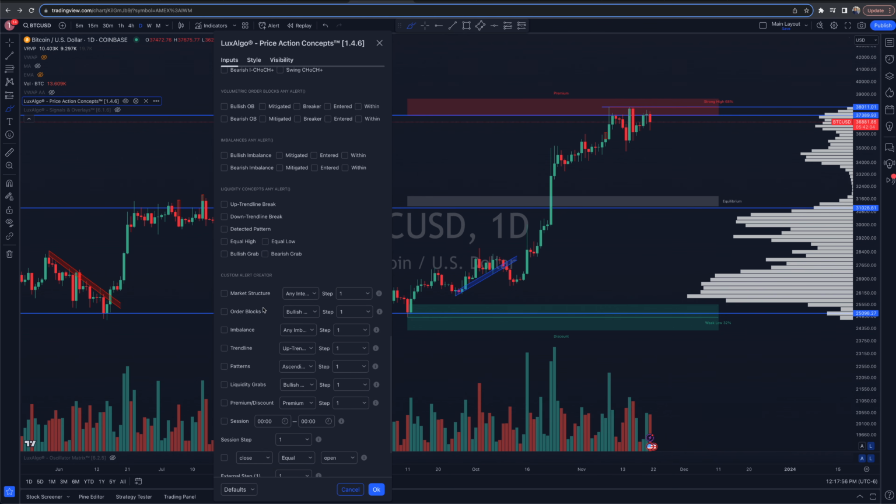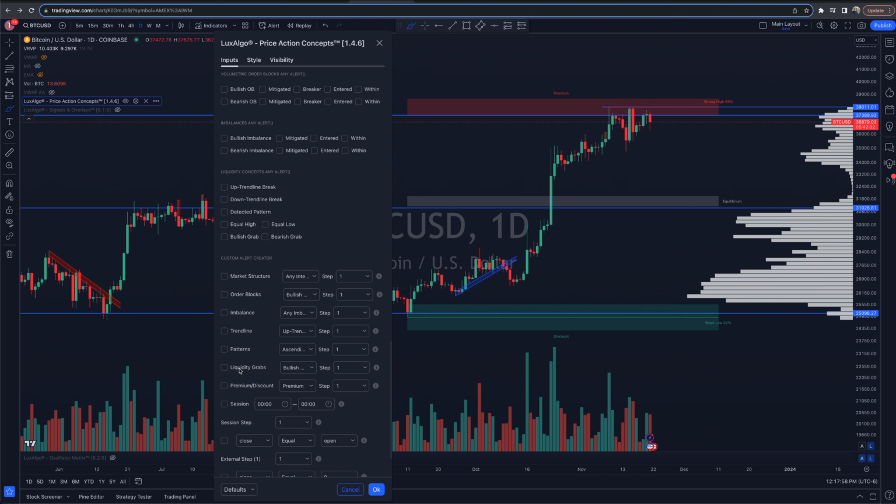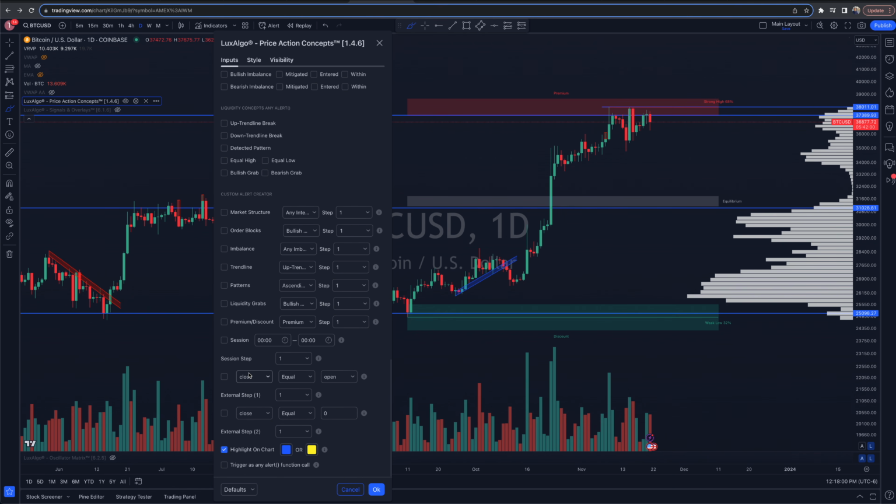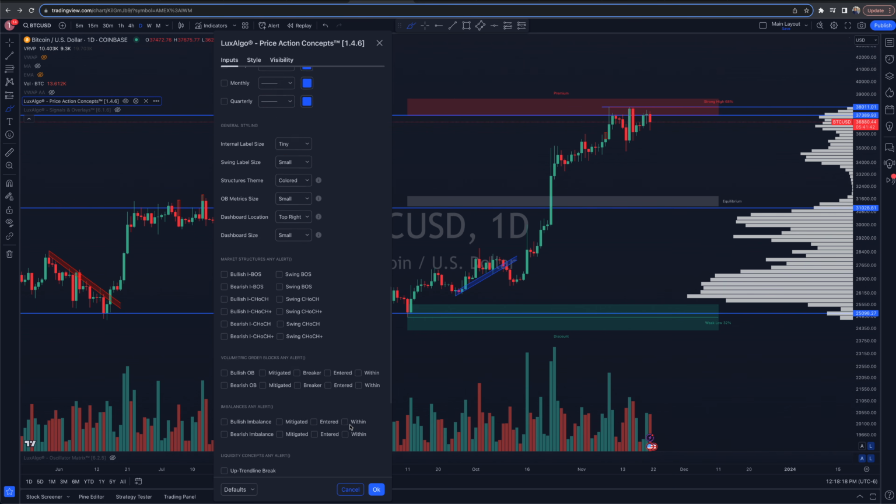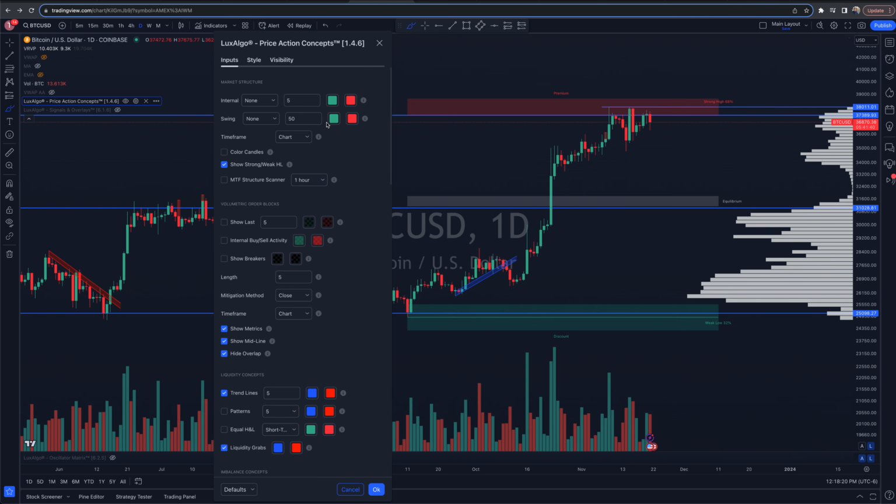Again, it goes deeper and deeper and deeper. Change the sessions, all of that stuff. So you can see how in the weeds you can get and how detailed this does get. Highlight on chart, etc. Trigger as an alert function. This is something I think that will go through TradingView. So I can trigger that if I wanted to and highlight it on the chart and have it set. So that, in a nutshell, is what price action concepts is.